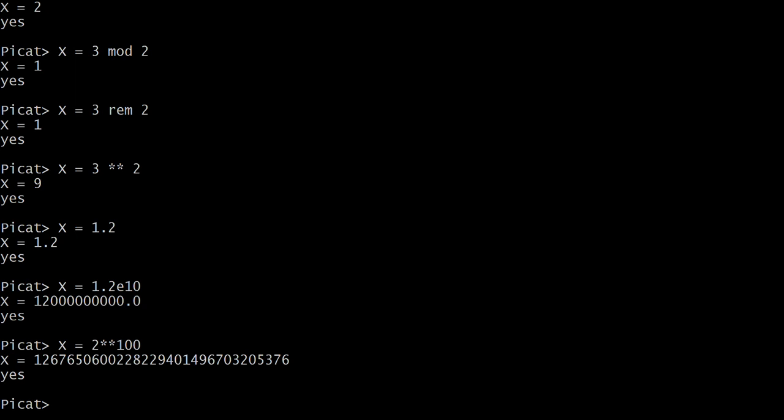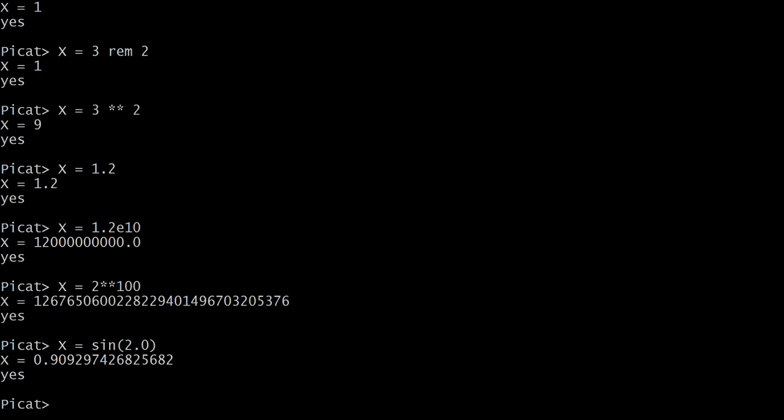Also the math module is pre-imported, so you don't need to import the math module in order to use math functions. For example, x is sine 2.0. That means you are not allowed to define functions that are named sine. Square root, okay, 3.